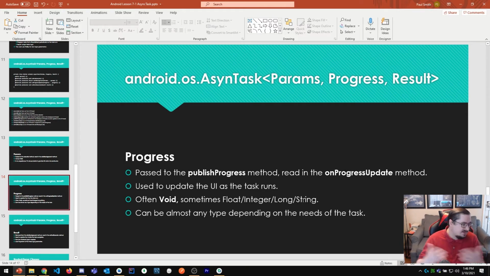You might also send a string there. So for instance, if you have a message that you're showing where you're saying, oh, I'm working on this, I'm reading this file, or I'm copying this file, or I'm going and receiving this image now, that might be a good place where you need to send a string over. Now it's worth noting you can only have one value for progress, right? You can only have one data type there. Okay?